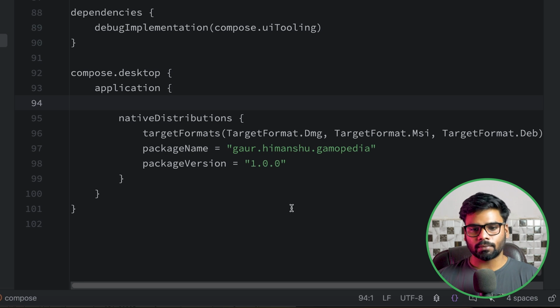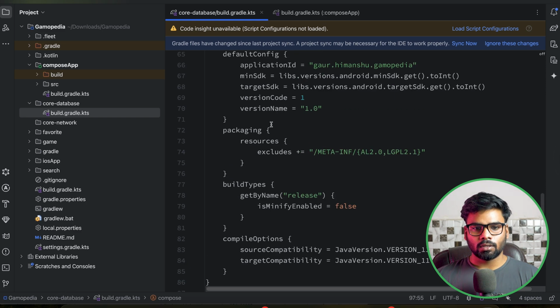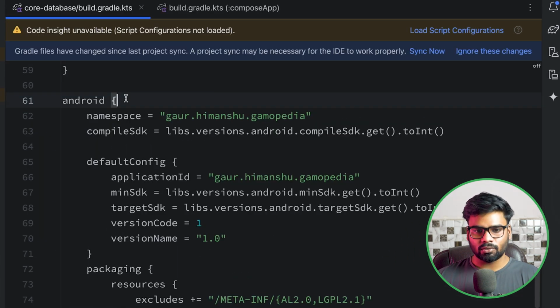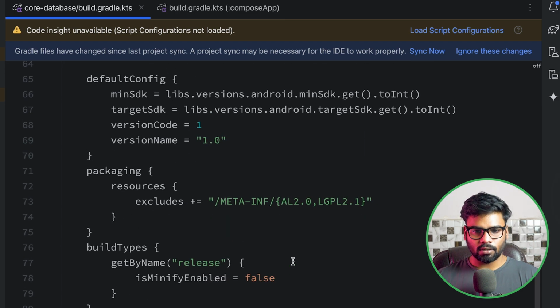So remove it and make sure to change the package name, which is core database. Scroll up. This Android DSL is actually used to build our Android application, and as I told you, we will use this core database as a module. So we have to remove this application ID and just change the namespace from Gamopedia to core database, and the rest of the things look fine to me.